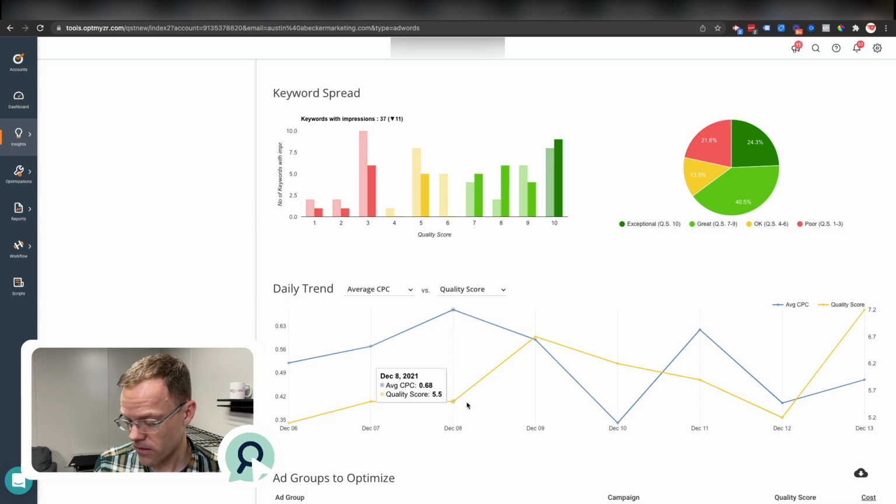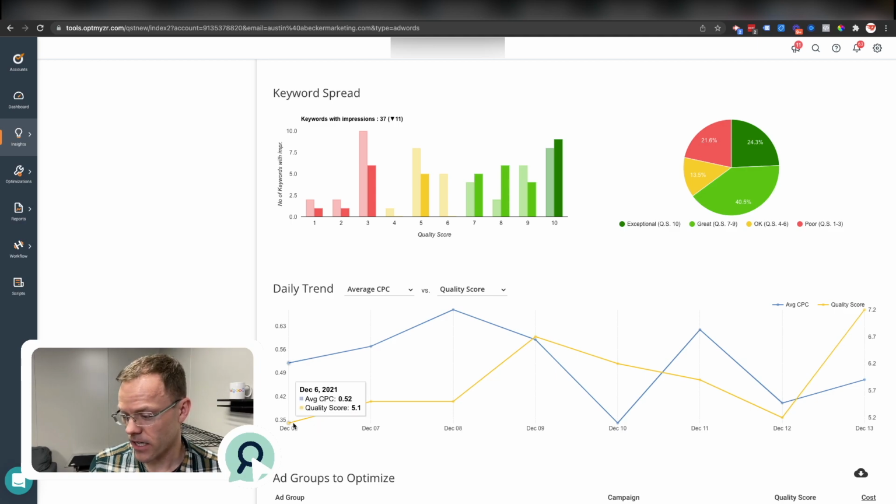If you're familiar with quality scores in Google Ads, you'll see that this is pretty unique in that the quality score is plotted across different days going into the past. In the Google Ads interface, all you get is one snapshot in time of the quality score, and you can't see it changing day by day. So this is really excellent in that Optimizer is taking a record of your quality score as it changes over time, which you can track in here.